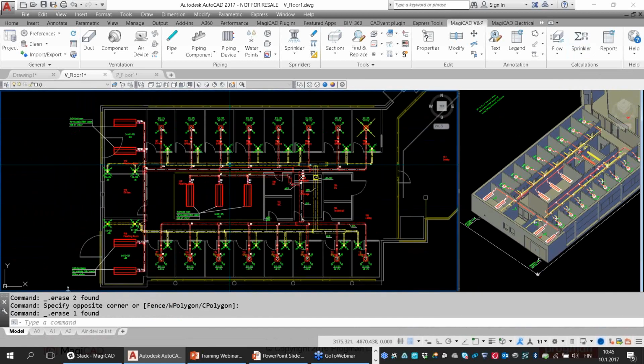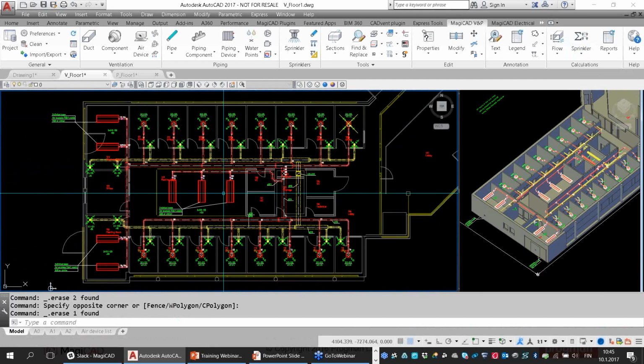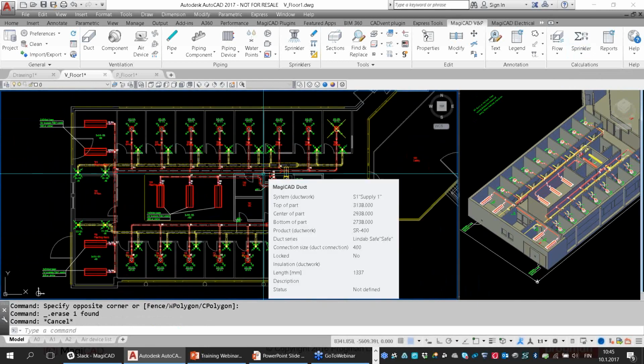Yes, but that is actually all the new functions that we have made from 2016.4 to 2016.11. So basically, half of the year is when the new version is released. So this was the new features of the latest MagiCAD versions.